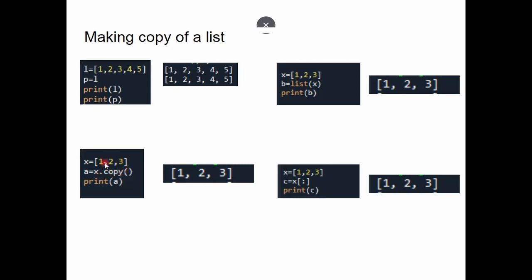So X is having the elements 1, 2, 3, 4. So what will A contain? Again, A will contain the exact copy of X. So if I print A, I'm going to get 1, 2, 3, 4. Another method is by using the list function. B is equal to list of X. So here B will contain the exact copy of your list X.